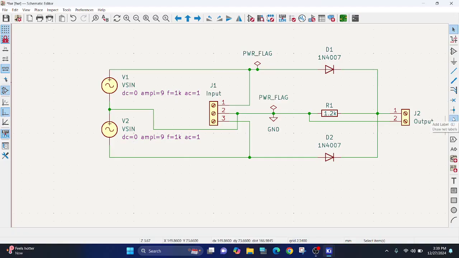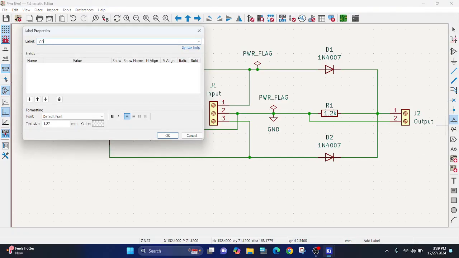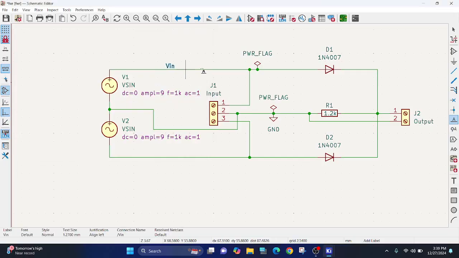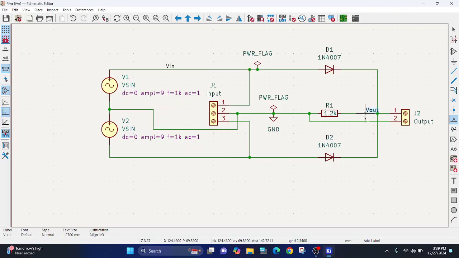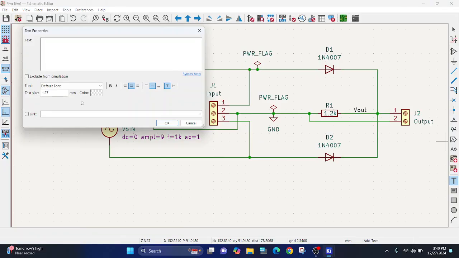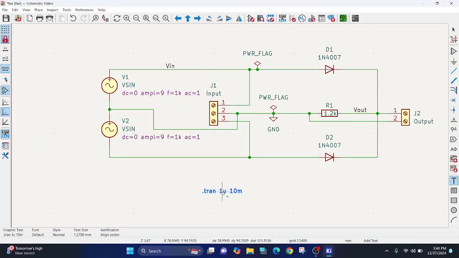Now we'll add a label, V in, and we'll add a label V out. Your output will be observed over here. We'll add a text command to generate a transient analysis, dot tran, 1u as a step size and 10m as total time. Click OK and place it on the screen. So this is done. Save the file.